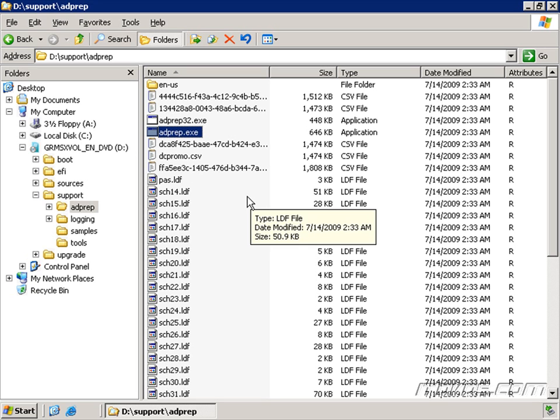And also, before we prepare the forest, which extends and modifies the schema, we want to be real careful because this is a one-way operation. That means if we have problems when we extend this schema out, it affects all of the domain controllers in all of our domains, and there's no way to reverse it. It's a very difficult problem to try to troubleshoot and fix.